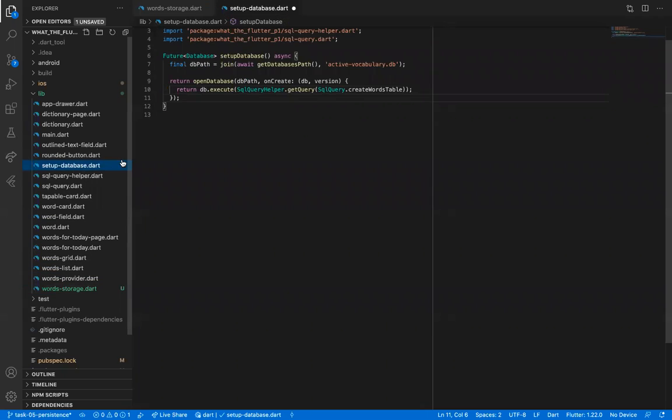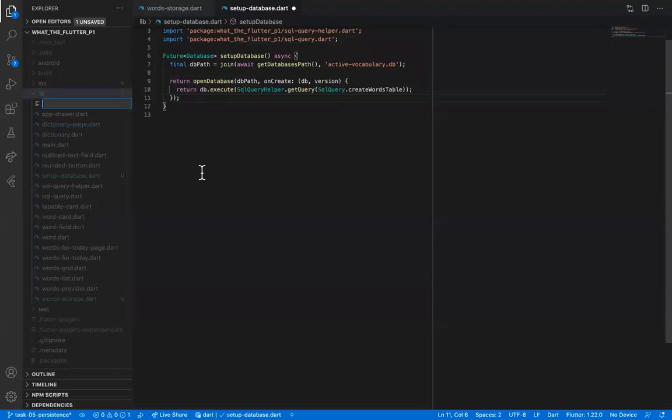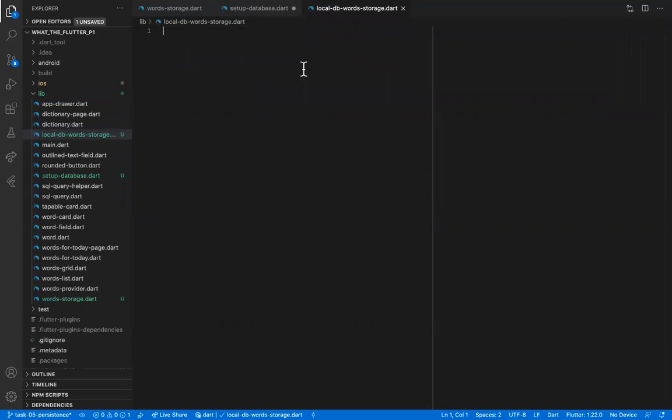We've got our database setup logic here. And now I think it is time to actually define our storage implementation we are going to use. Actually, our implementation, which is concerned regarding SQLite storage. And I'm going to call it local DB words storage, right? This is the thing. Just local DB words storage.